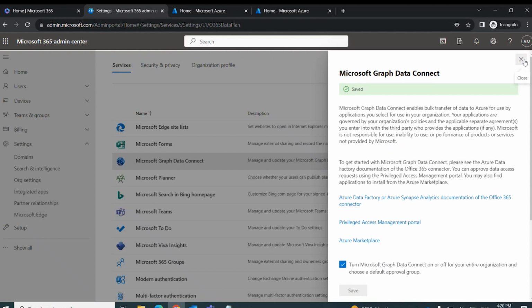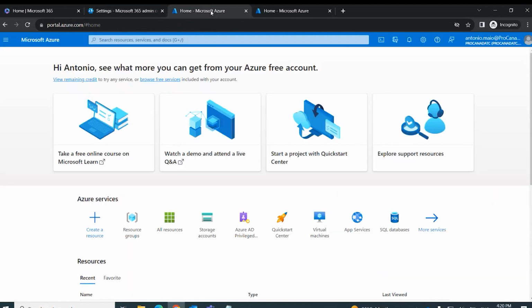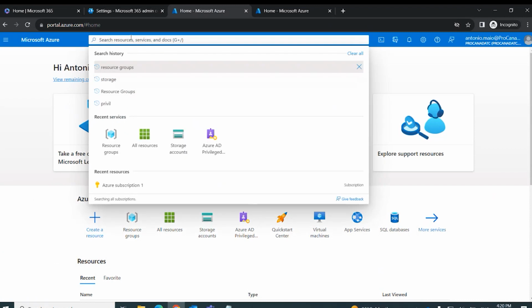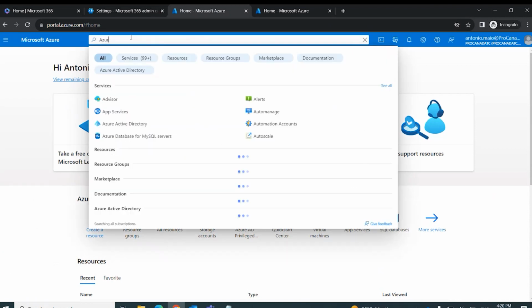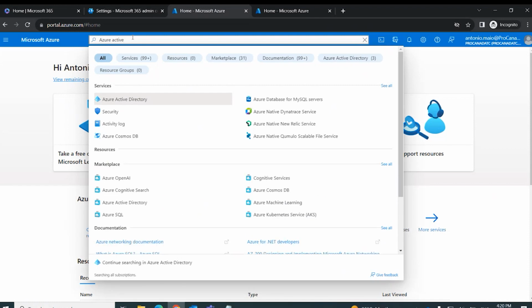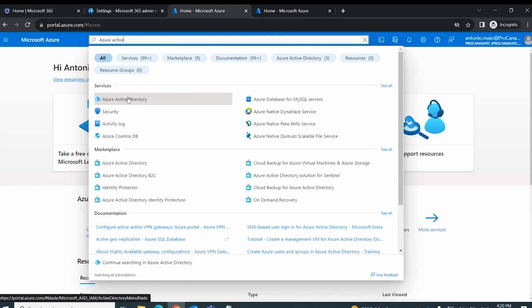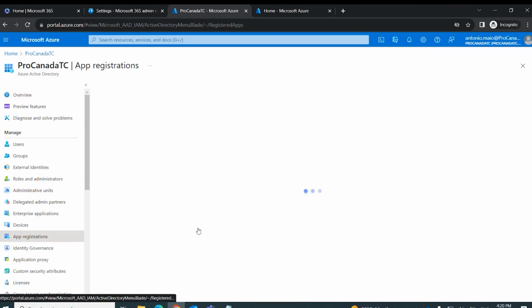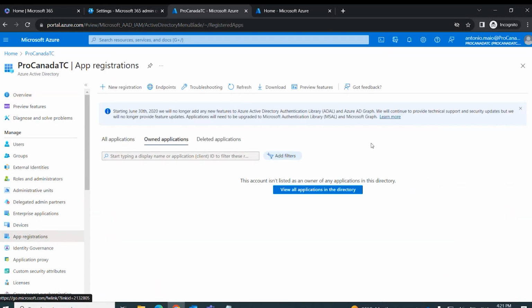Okay, and once that's saved, we're now going to switch over to Azure AD. So I'm going to come here into Microsoft Azure, portal.azure.com, and I'm going to come to Azure AD. I'm just going to type Azure Active Directory, and you can find all of the different Azure options that you need by searching for it in that search bar. It's actually really handy. Okay, once we're in Azure AD, we're going to come to app registrations, and we're going to register a new app for the Microsoft Graph Data Connect in order for it to have access to the data.